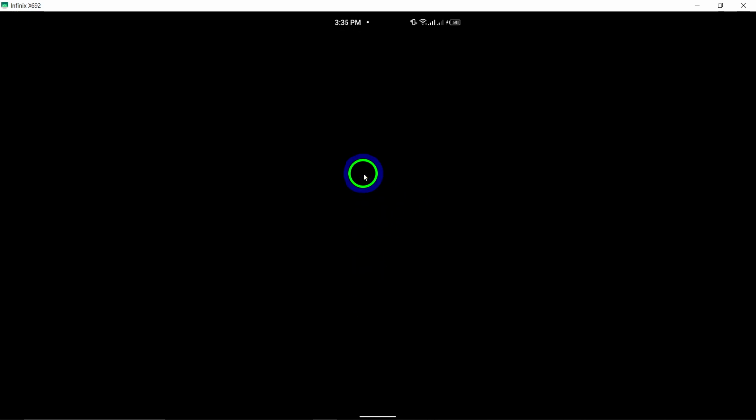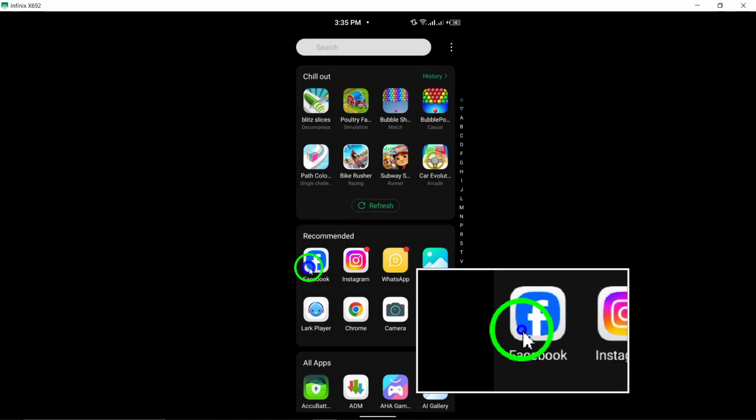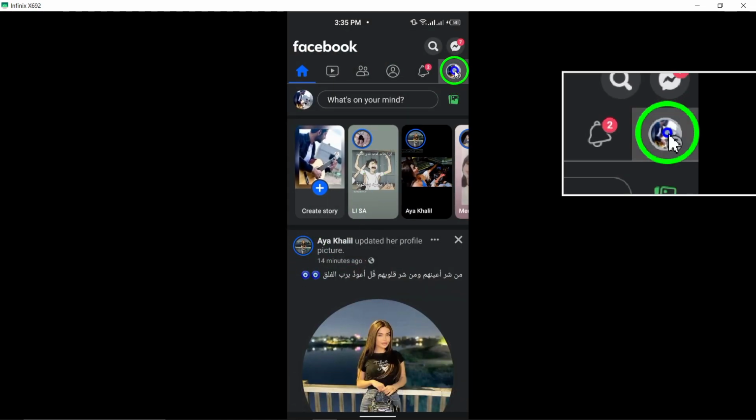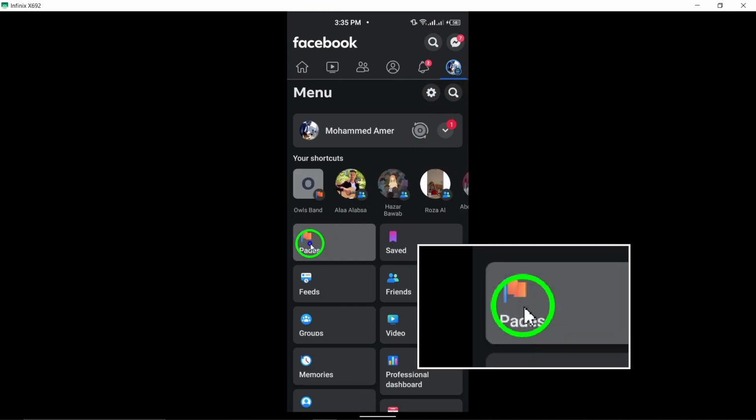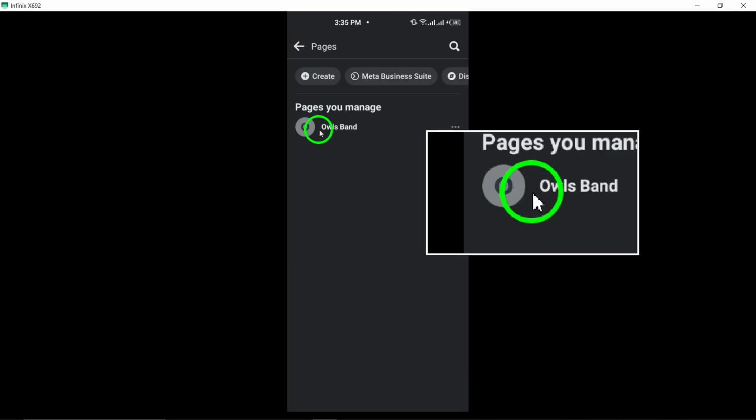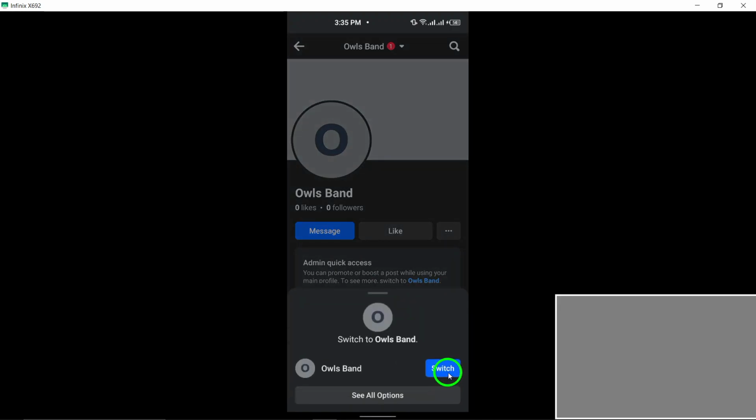To start, open the Facebook app and log into your account. Tap the menu icon, then select Pages. Switch to your page by tapping the down arrow next to the profile photo and selecting the desired page.